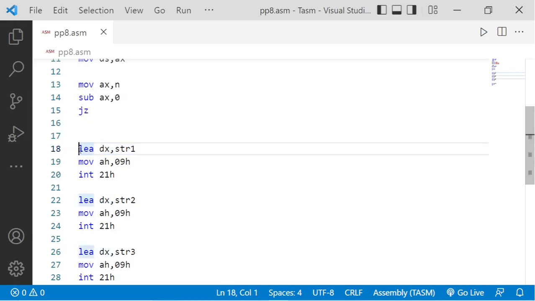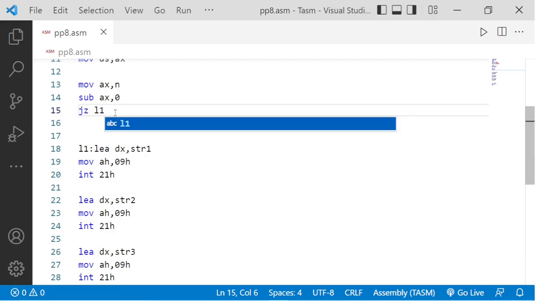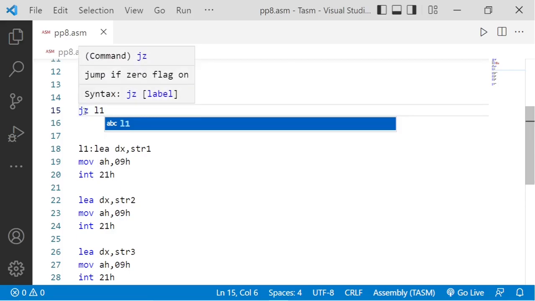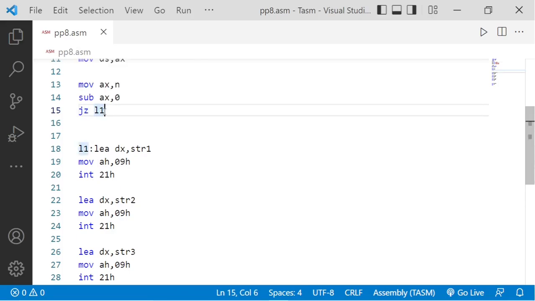So we have to write the address of this particular instruction. But programmatically, how can we do that? As we have done in the previous example, we can assign a label. Say, for example, I'm writing here L1. So jump on 0, we want to transfer the control to L1. If zero flag is set, then we want to transfer the control to L1.